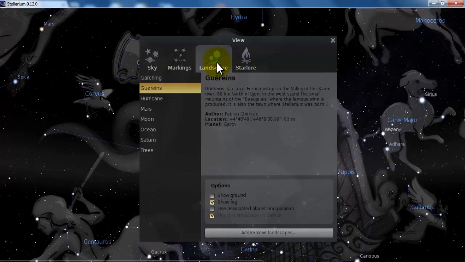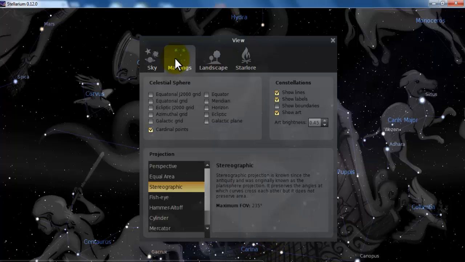So you got that. You got landscapes. You can go here and see which landscapes you want. You can add or remove landscapes if you so choose. This is my favorite part here. I usually keep it as stereographic. You can pick what you want to put on there. Okay.